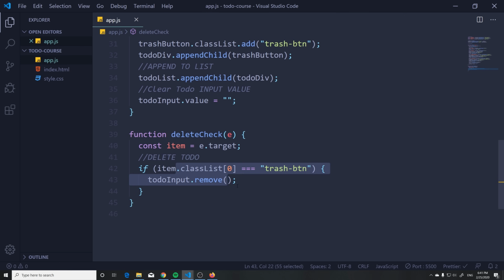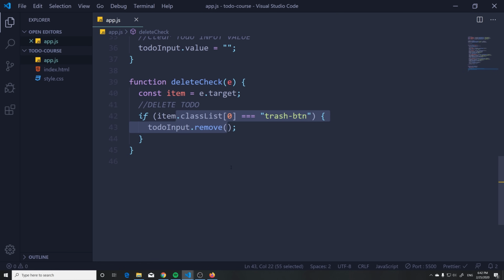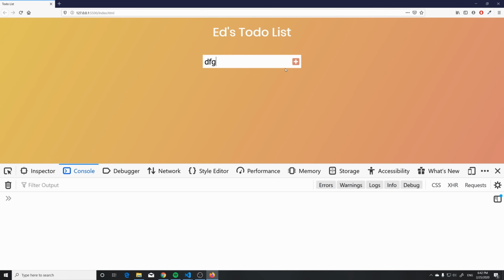E.target, to-do input. I don't want the to-do input actually. I want the item itself to be removed. All right, so delete, delete. All right, that only gets rid of the trash can, and that's not what we want. But we also have another problem.